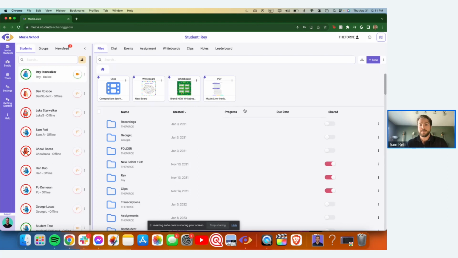Progress and due date have these little lines under them because they're not sortable yet. These are also not sortable because they're only relevant to assignments right now. So we're looking into what's the best option for how that would work. And then shared. You can organize by whether it's shared or not. If it's shared, then it will float to the top. If it's not shared, it will float to the bottom.